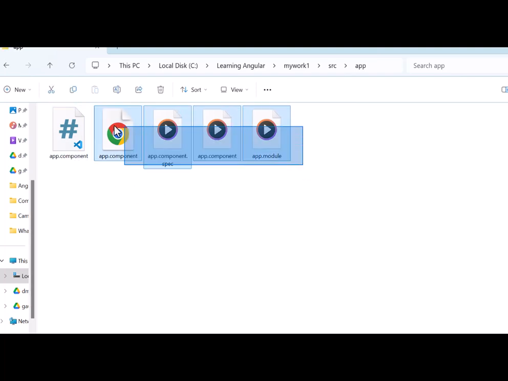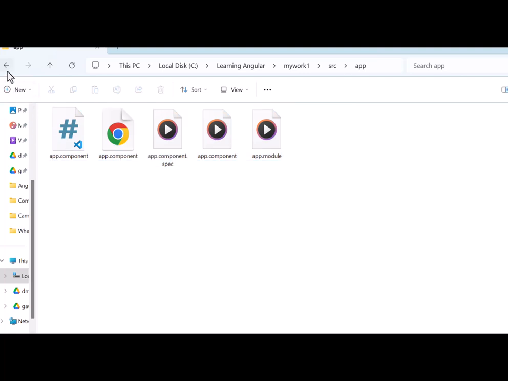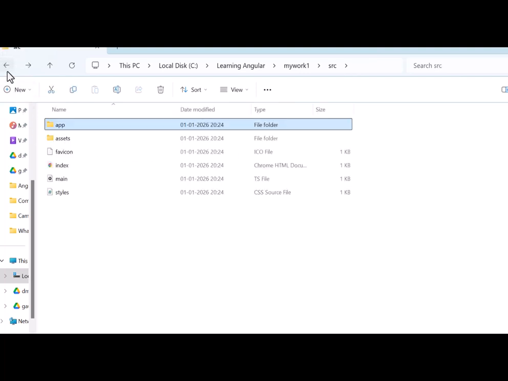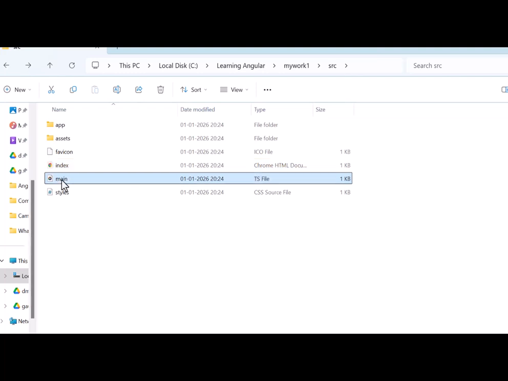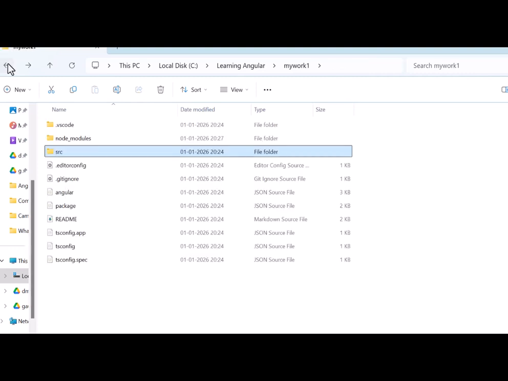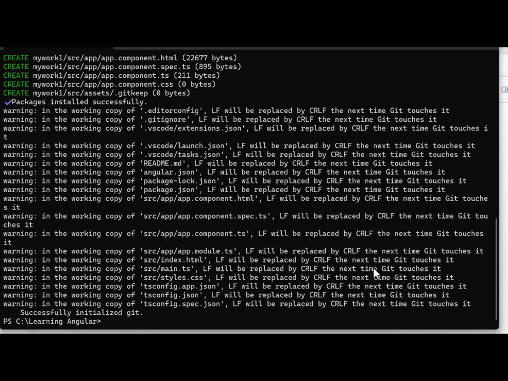We will later cover all these files in the upcoming videos. These are most important to run our Angular application. This will be the app that will be running in the browser. And the main.ts file, this file is the root file, sorry, the entry point of the Angular application. Now the package is installed successfully.